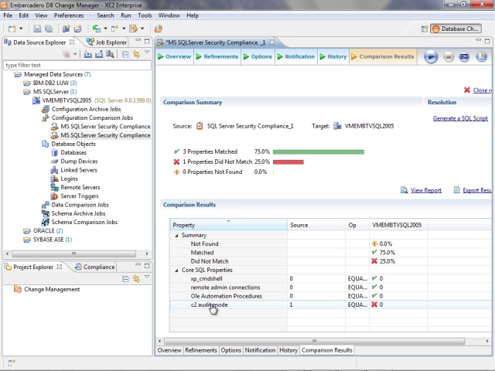And finally, C2 audit mode. Enabling this parameter will configure the server to record both failed and successful attempts to access statements and objects. This information can help you profile system activity and track possible security policy violations. This parameter is often disabled for performance reasons.